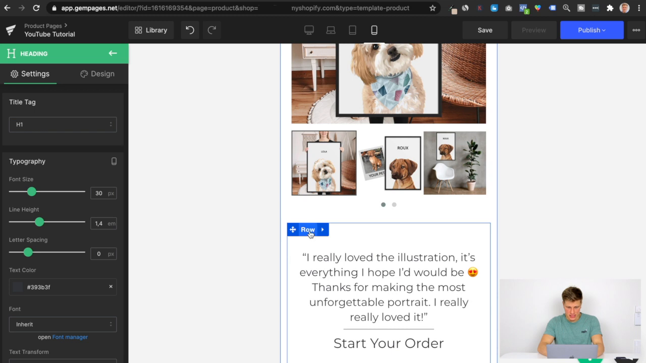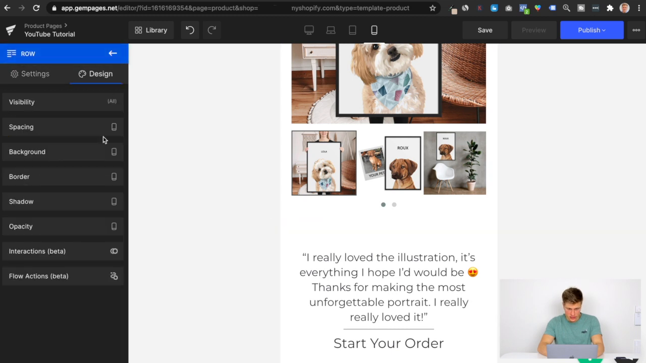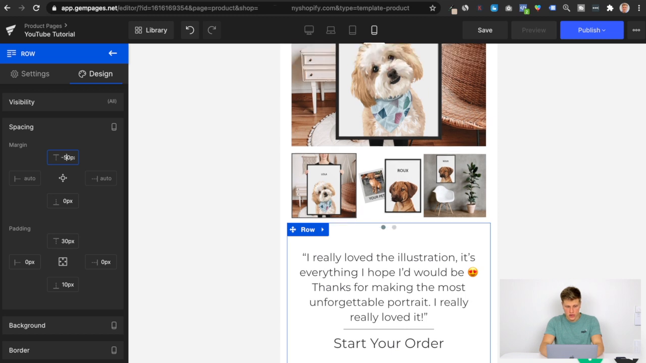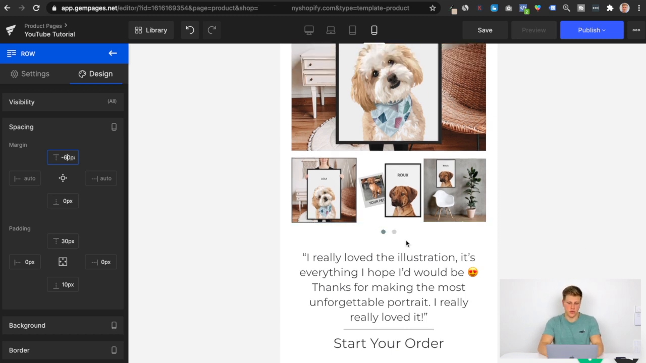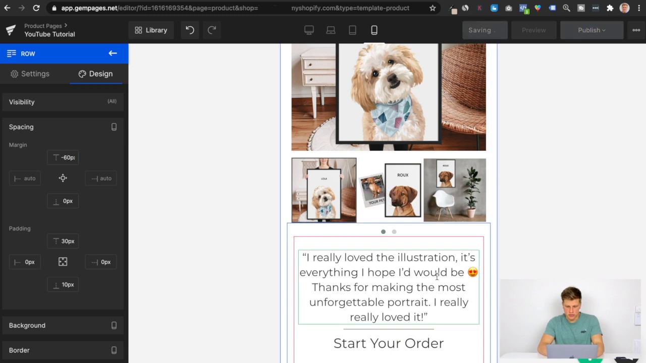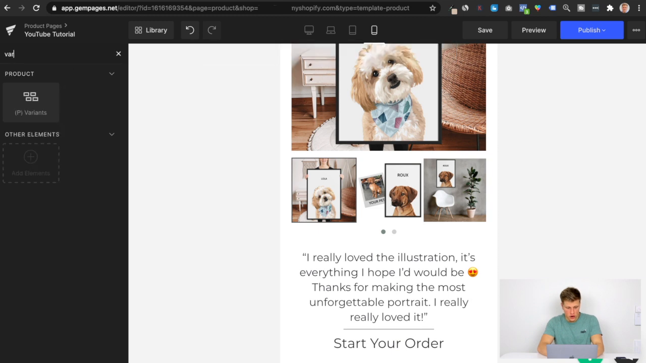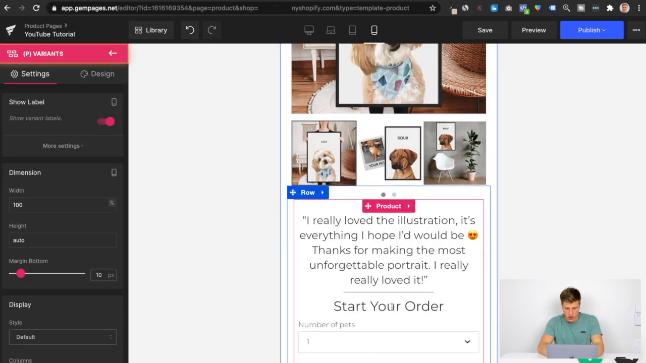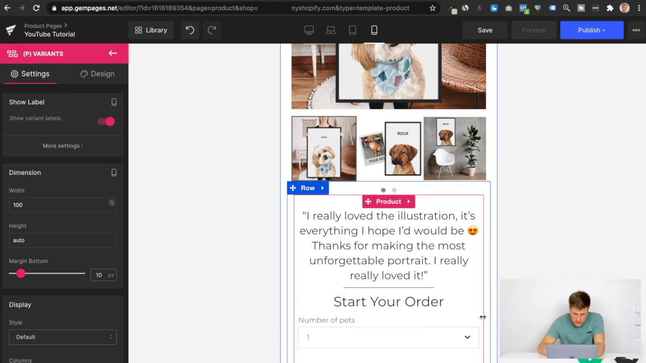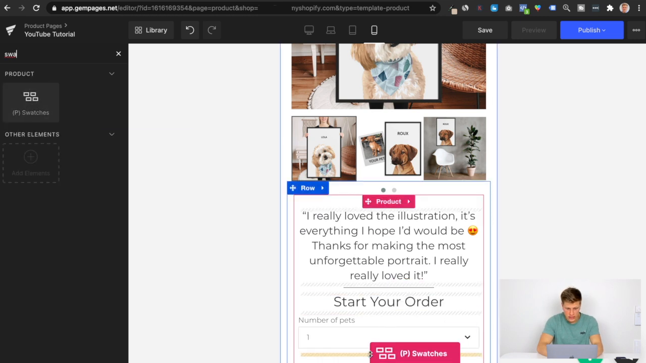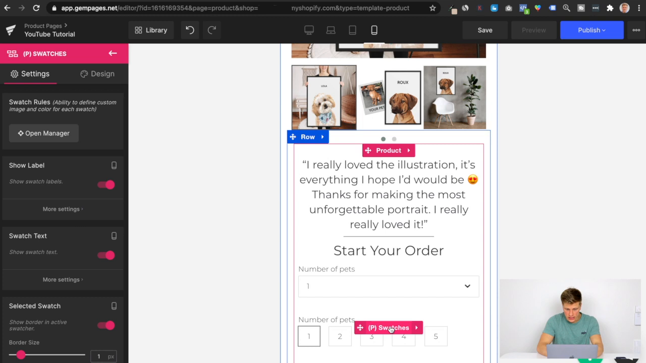So if you want to make the space smaller here to make it look nicer, you just click on the row, design, spacing, and then here you can add like -20 or -40. Oh, minus 40, minus 50, minus 60. Yeah, we can add minus 60. So this should be fine. Okay. Next thing is we're going to drop our variants. It should work now since we're in a product module. All right, number of pets looks good. The next thing, let's go ahead and drop swatches. This is going to be for the color. It says number of people.